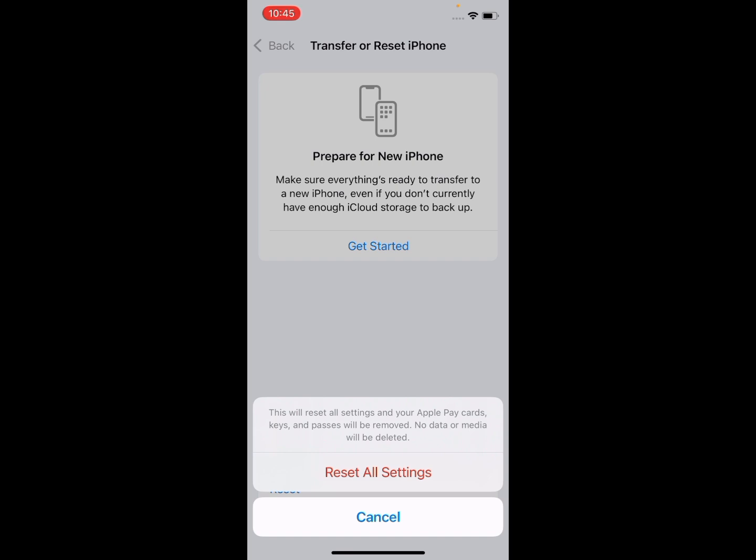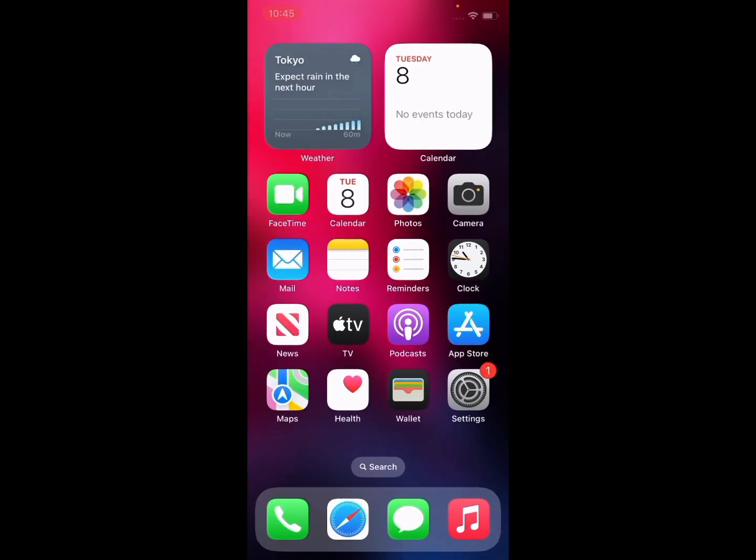Reset all settings will reset all settings, and your Apple Pay cards, keys and passes will be removed. No data and media will be deleted. Tap on Reset All Settings to confirm this action, and the problem is fixed. If none of the solutions work on your iPhone, simply contact support.apple.com and fix your problem. How to fix picture-in-picture mode not working on iPhone after the iOS 18 update is successfully done.